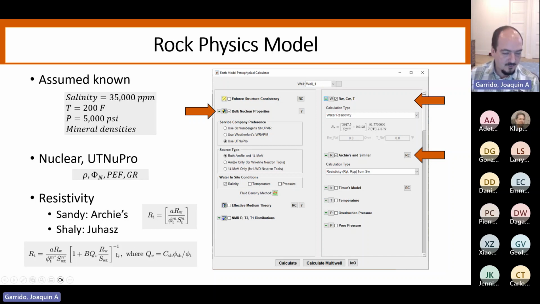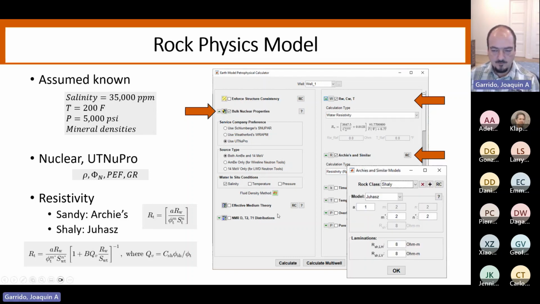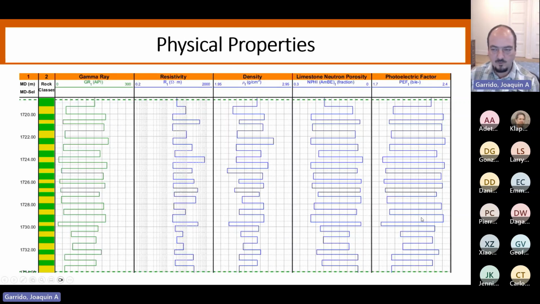And notice that, of course, our Archie's equation is easy to linearize, but Juhasz is a little more complicated. Most programs would not be able to handle that. It's up to you. And this is just a quick view of how you would modify the rock class for different cases. You choose the model and choose the parameters. We're going to stay simple, 1 to 2 for A, M, and N.